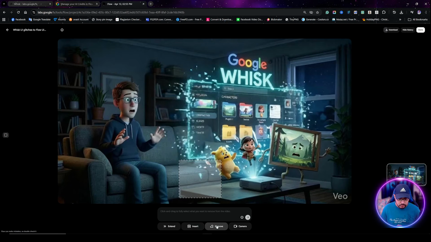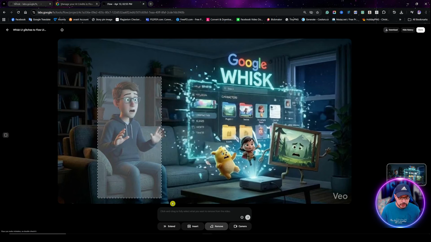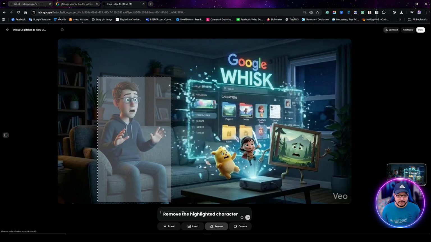If I want to remove an object, it's going to be the other way around. So I'm going to click on the remove button. And this time, let's say I want to remove the character. So I'm going to highlight the character just like so. And then I'm going to describe that in the prompt box and simply hit generate. And then what's going to happen is that the video is going to be edited and the character will be removed from your generated clip.